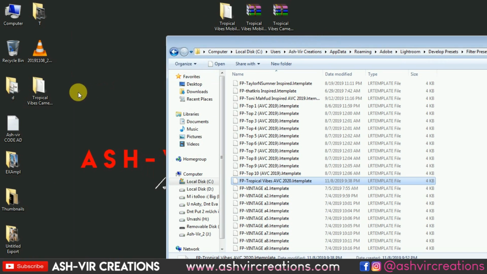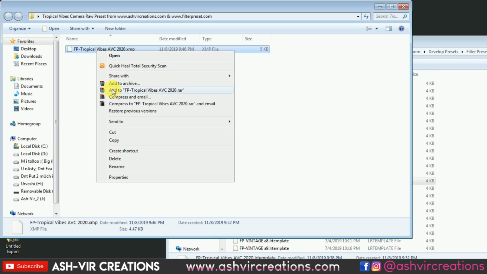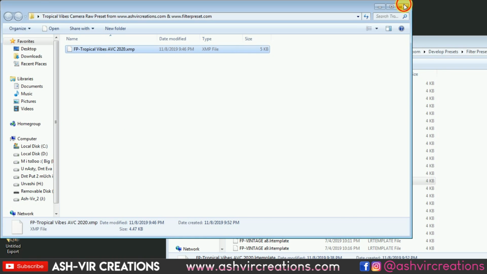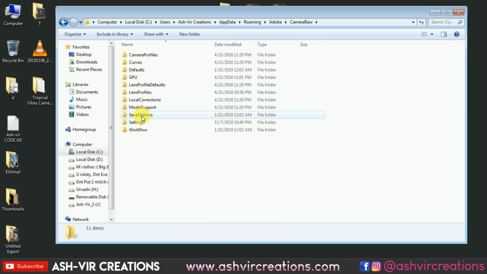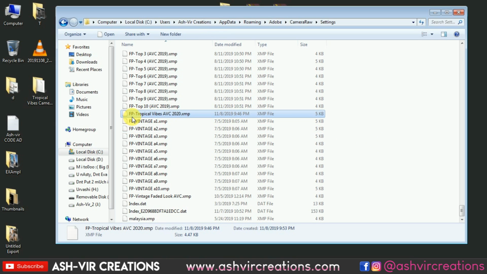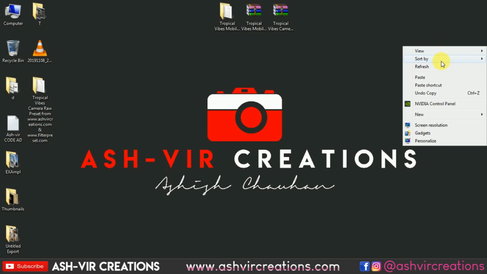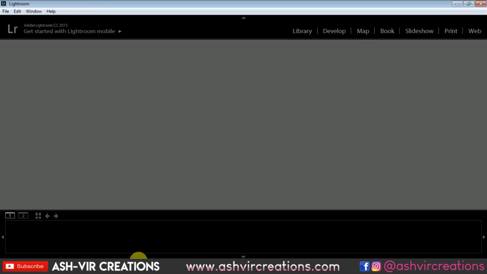Now we're going to install the camera preset to Photoshop. Just right click on it and select copy, and here instead of going to Lightroom, we're going to go to Camera, go to Settings and paste the preset over here. So here you can see FP stands for filter preset, Tropical Vibes, AVC stands for ashvircreations, 2020. Now we're going to restart Lightroom as well as Photoshop, and let's apply the preset and see how it actually looks if you apply the preset to your photos.